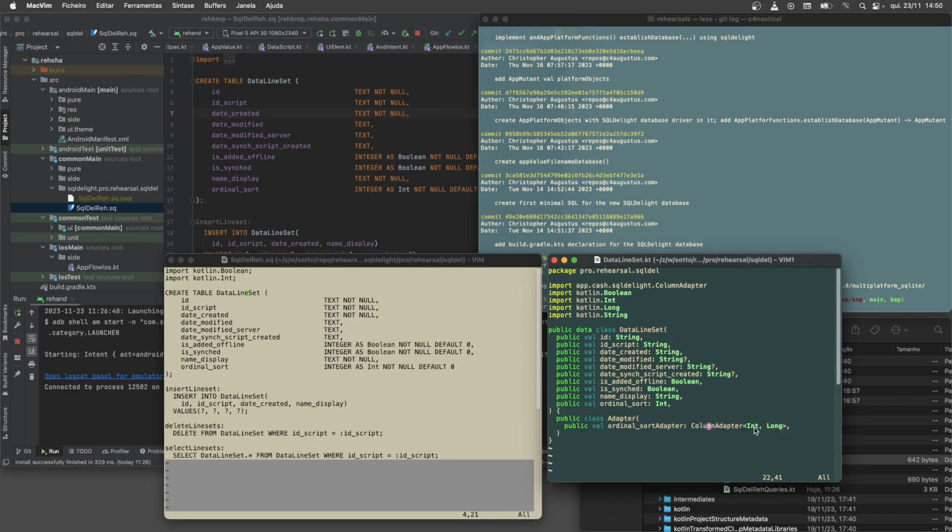Does it mean it's stored as an int? It's stored as a long? It's converted to an int? Integer as int, not null default. I might not need this. There might be a way to do this so that it doesn't... I mean, this just seems kind of silly. Int to long, long to int.